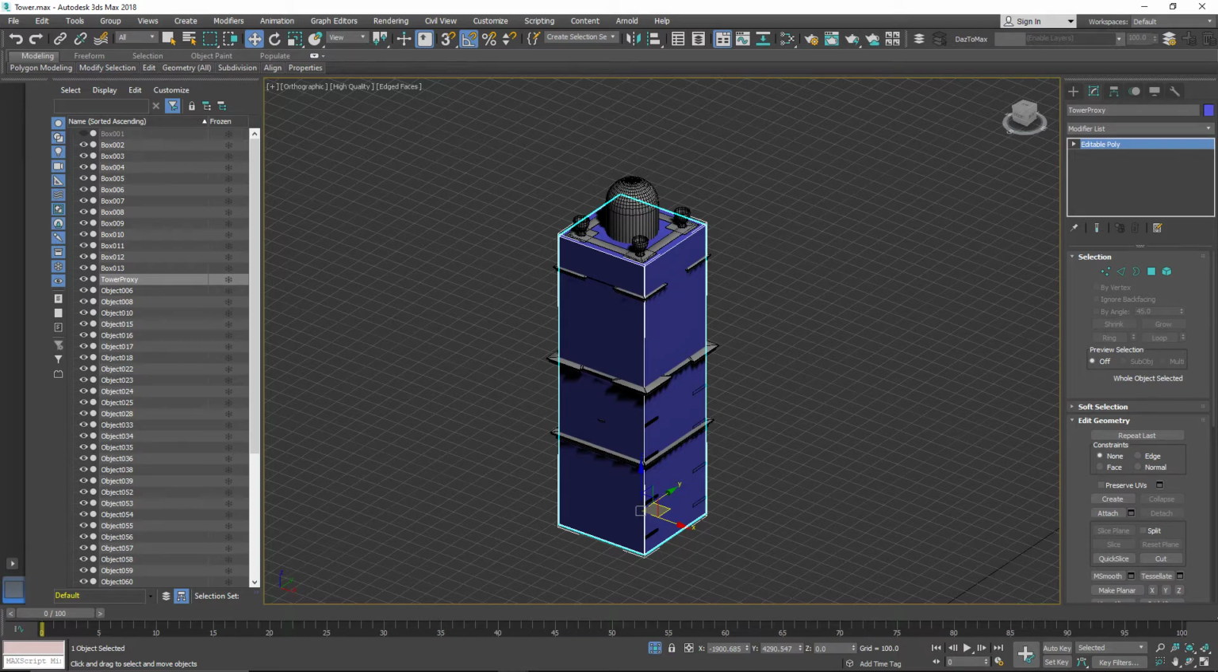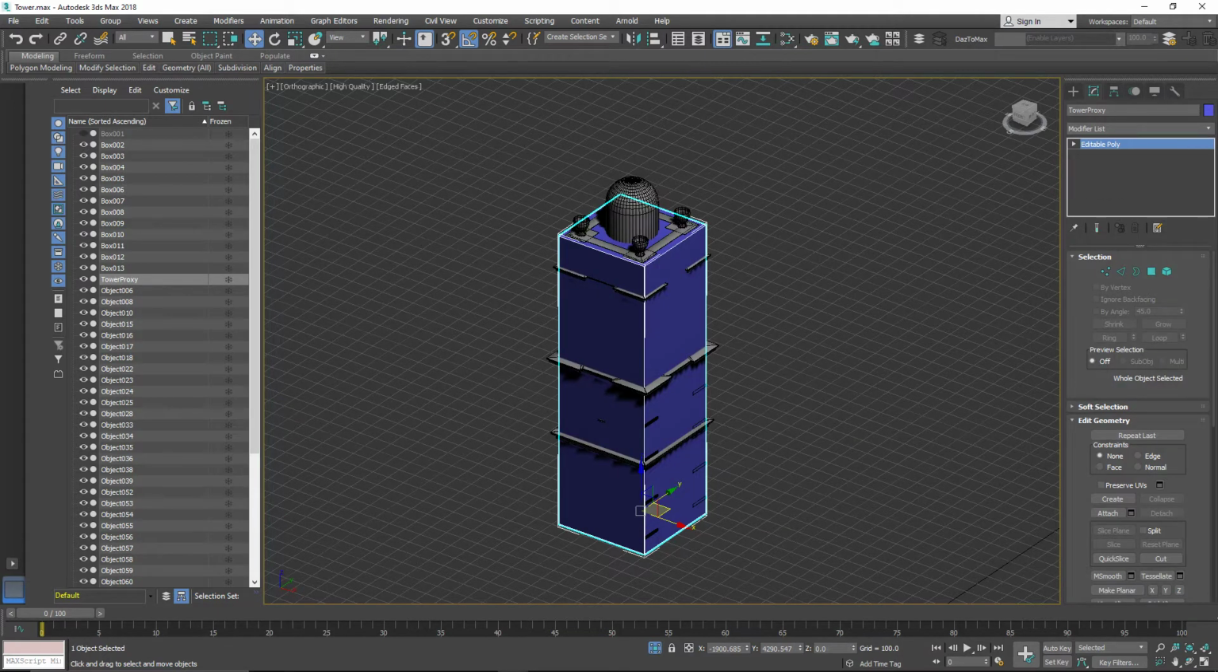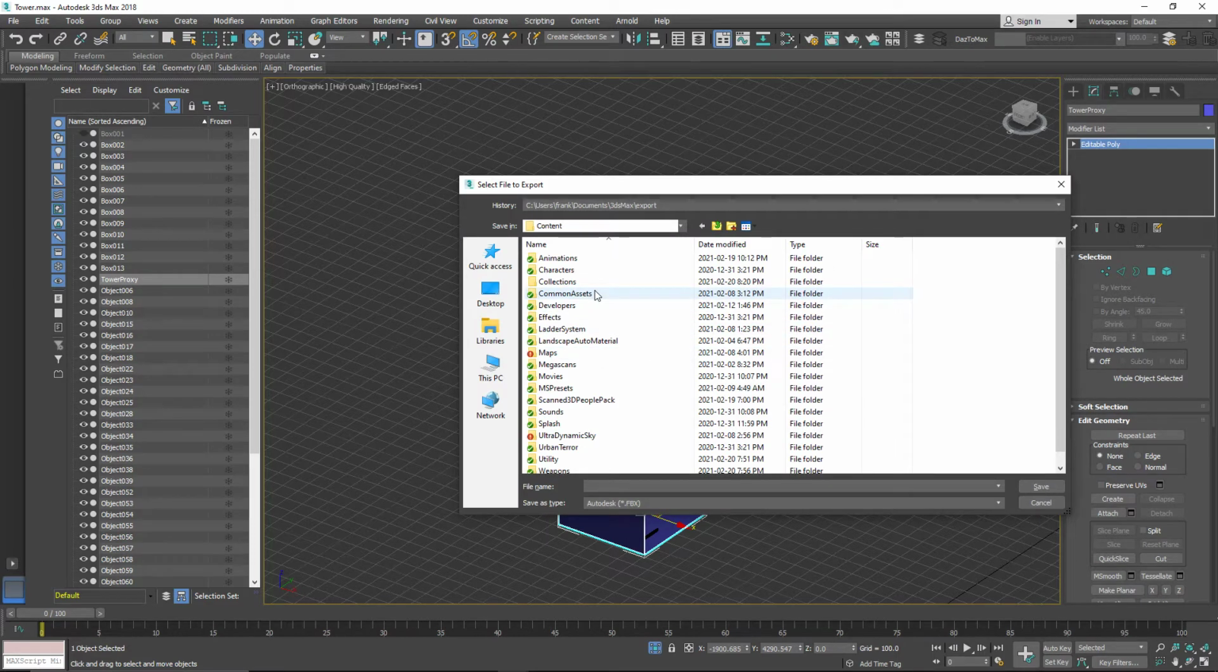This is my project folder for Mykonos 2. The project that I want to target is under projects, under urban terror, under content, and the maps folder. Here are the maps that we're currently working on. Under Mykonos, this is where I'm going to put a folder.